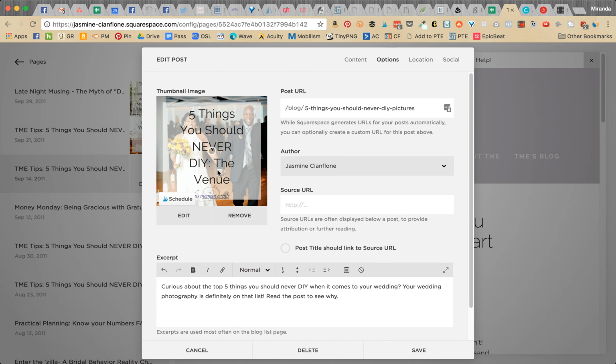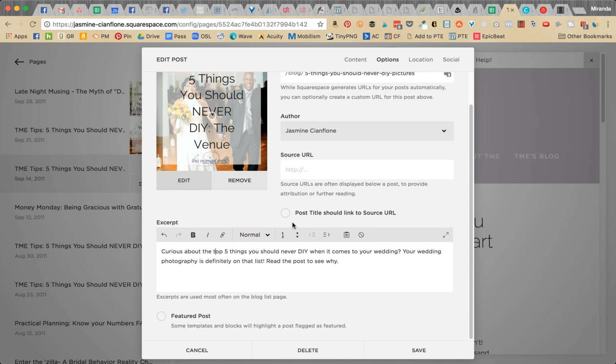And I just realized that this is the wrong photo, so just ignore that. But if you were looking to see how to add your meta description to Squarespace blog posts, that is how. So just click save and you're all set.